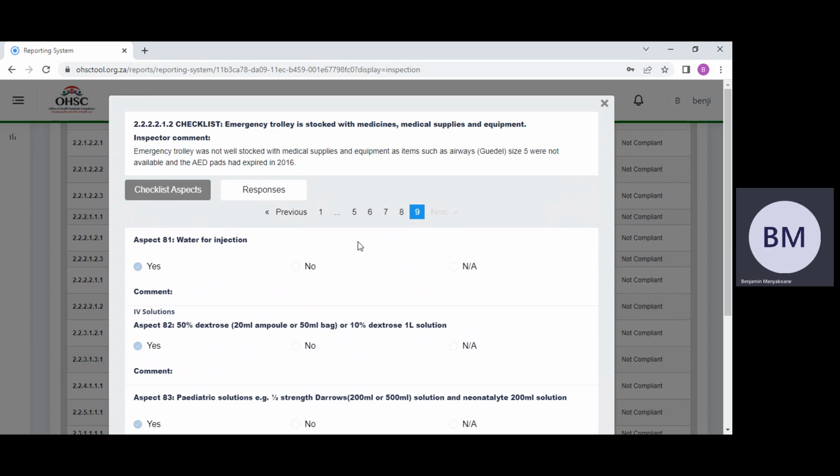So basically it means the issues that I've shown to you earlier, colleagues, those were the issues that will need to be identified here for this particular facility. But obviously it might be different for your facility, but please make sure that you go through all of these pages to know exactly within this emergency trolley, what is it that you did not comply with.